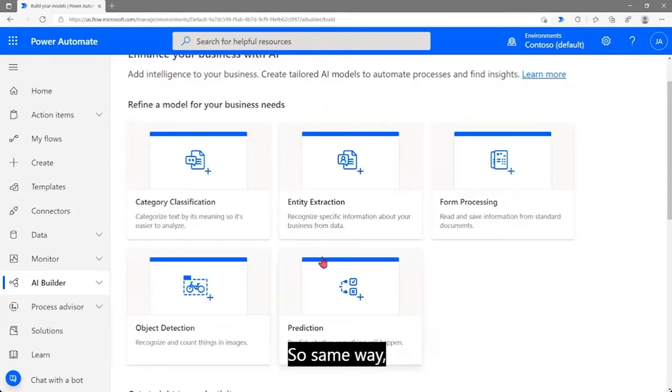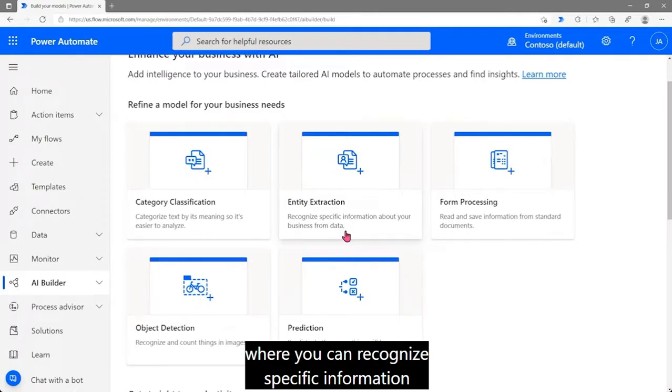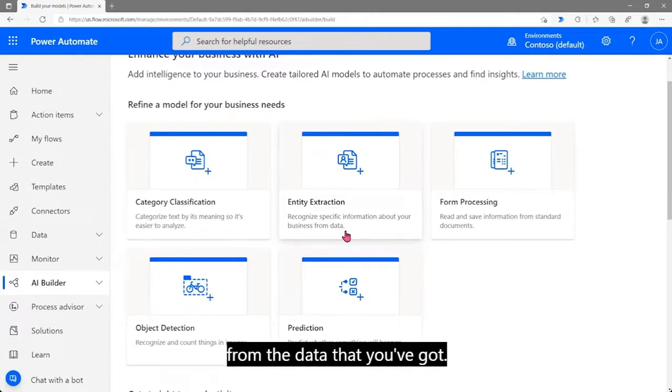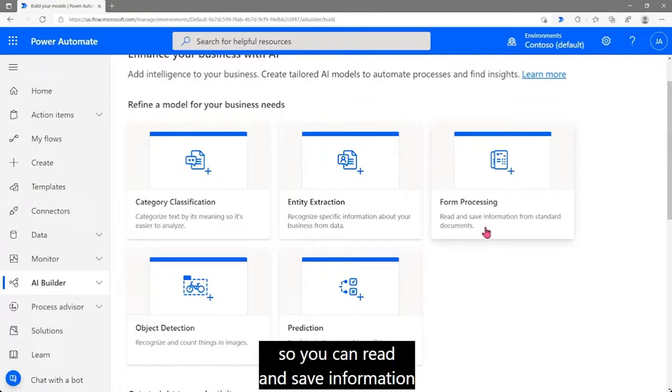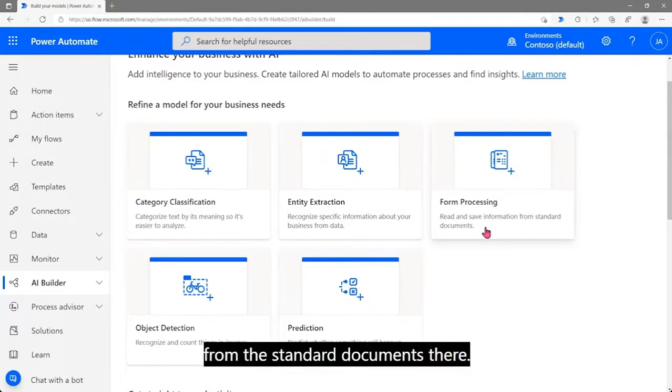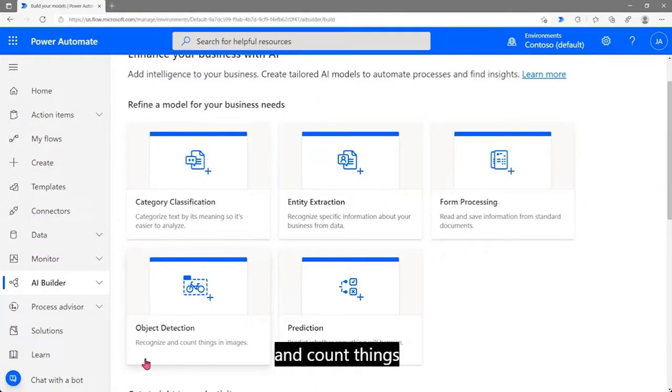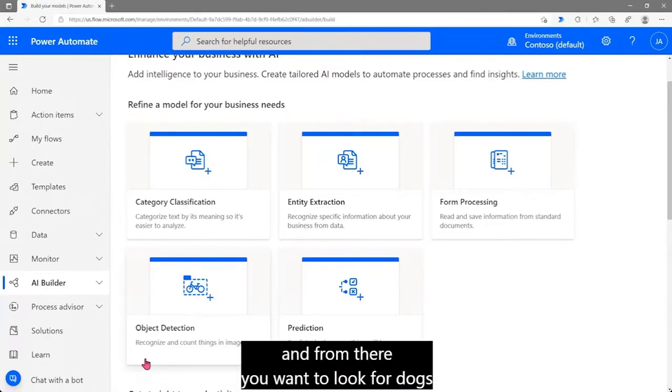In the same way, you have got entity extraction, so you can recognize specific information about your business from the data that you have got. You've got form processing, so you can read and save information from the standard documents there. You have got object detection also, where you will be able to recognize and count things from images, like maybe you want to look for fruits, or if there is an image, and from there you want to look for dogs, or maybe look for people or whatever.